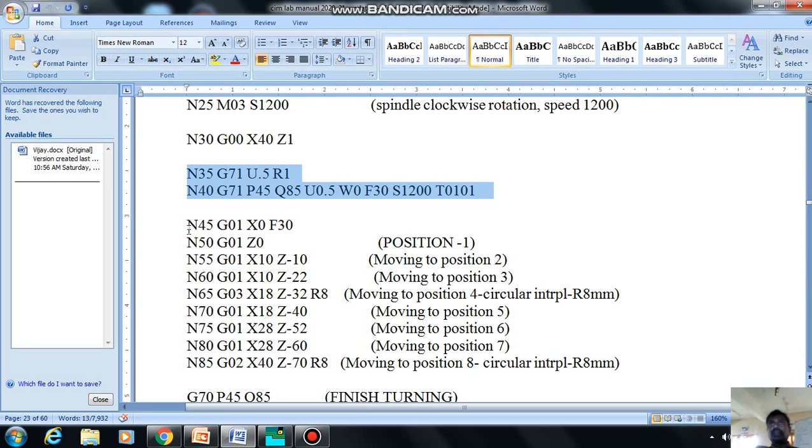So N45, this is what I am going to clear here, because at block number N45 I am starting the first line, G01, X0 is 0. So the tool has to come to this point. This is the point where the tool will come. First 0, 0, because the position is written 0, 0 in the first line. Second at 10, minus 10. 10, minus 22, 18, minus 32. These are all the things we are going to make.